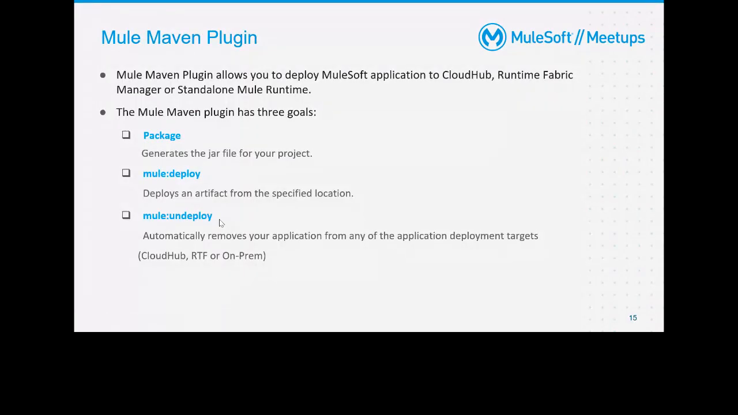Now coming to the Mule Maven plugin. It allows us to deploy MuleSoft apps to CloudHub, and it enables us to integrate the packaging and deployment of our application with Maven. So using this plugin, we can automate the deployment. It has three goals.